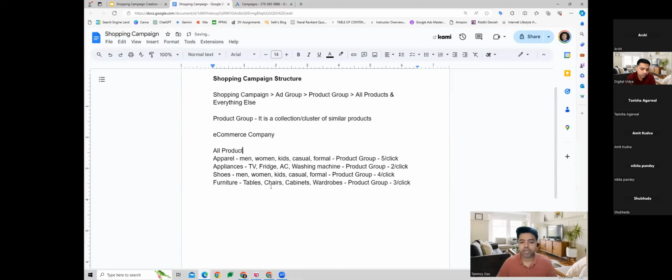And then comes the other part. So let's say this is my business. Apart from this, I have a lot of miscellaneous products as well in my inventory, which are low price ticket products, which do not impact my overall revenue. So I can take all of them as well and put them under everything else. So you can also consider everything else is like a product group.